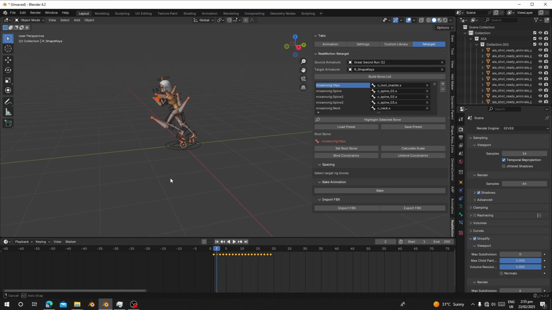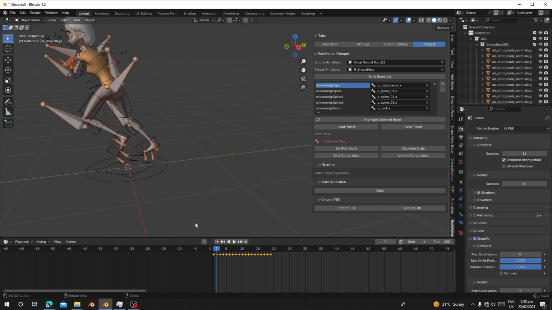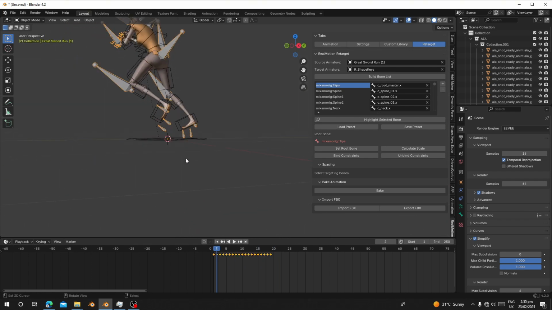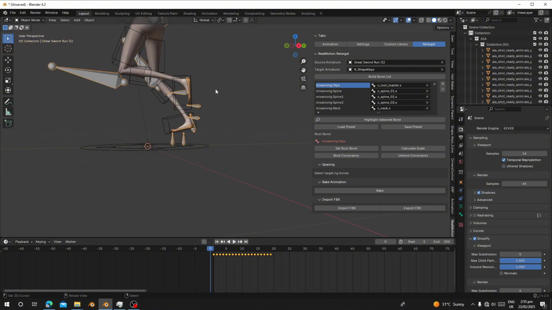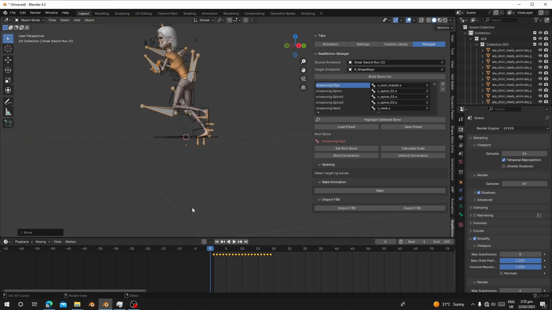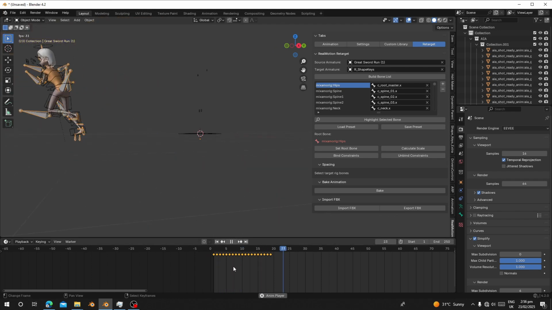Okay, so now we get extra 1700 plus animations. So here we can see the character's leg is not on the ground. Just select the source rig and just bring it down like this, and the character's leg will be on the ground.